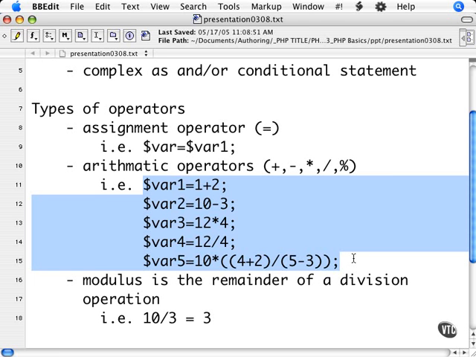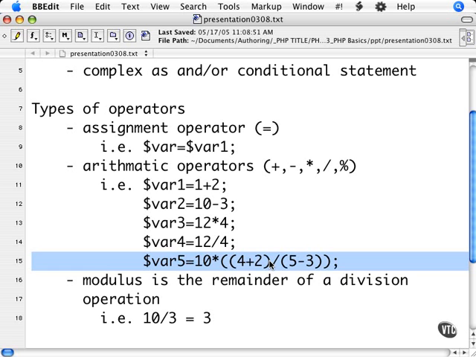The precedence in which mathematical operations are executed are multiplication, division, modulus, addition, and subtraction. You can specify precedence with round brackets, as here, just like in regular mathematics.